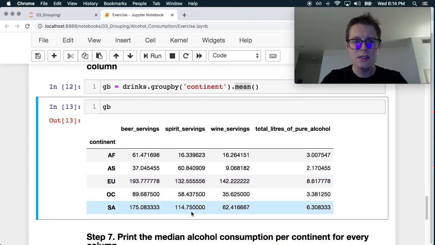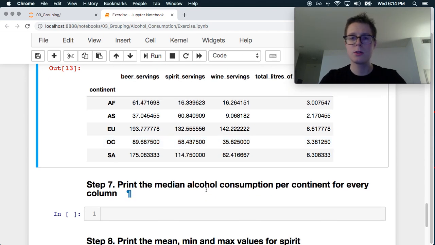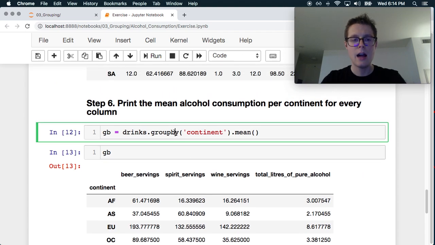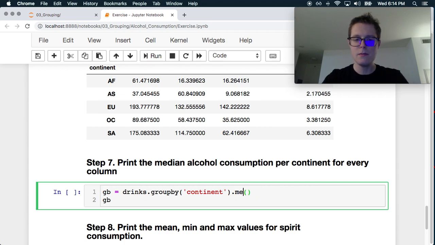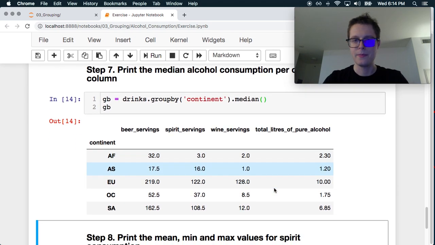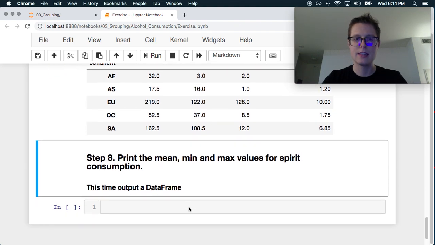Okay. Is there any kind of interesting things here? Let's look at South America. There's no North America. Oceania. Okay. Looks like Asia drinks a lot of spirit versus wine or beer. Okay, cool. Print the median alcohol consumption per continent for every column. This is going to be interesting. Is there a median? I'm going to guess there is. Yeah. Okay. Median.